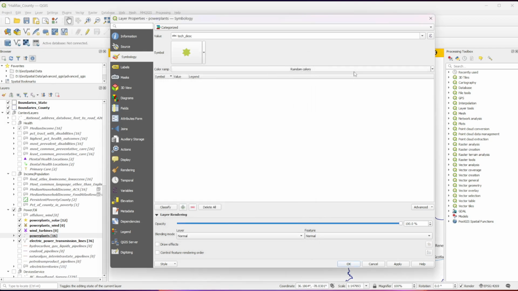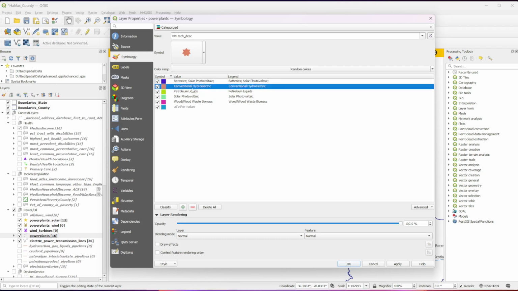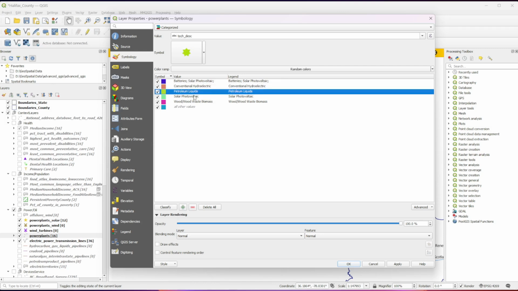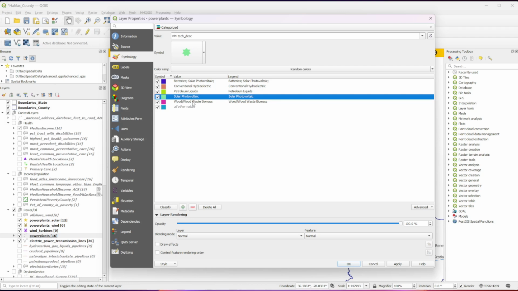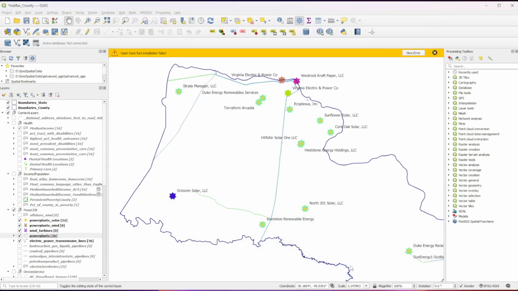And if we leave it on random colors and we just push classify, I now have one different color for each of the different kinds of tech. I have a color for batteries, solar photovoltaic, conventional hydroelectric, petroleum liquids, solar photovoltaic without the batteries, and then wood or wood waste biomass. And then all other values, if there's something else, it'll show up that. If you don't want that, you can delete it by pushing this minus sign. And we're going to push apply and press OK.